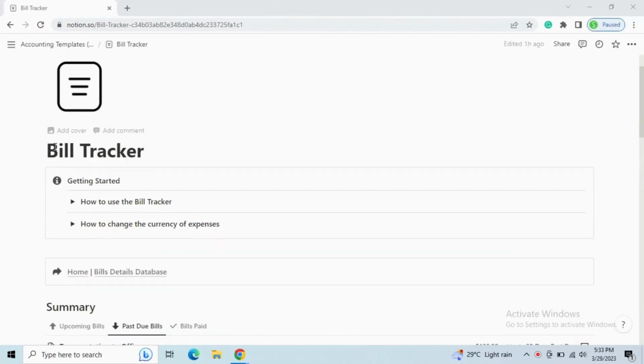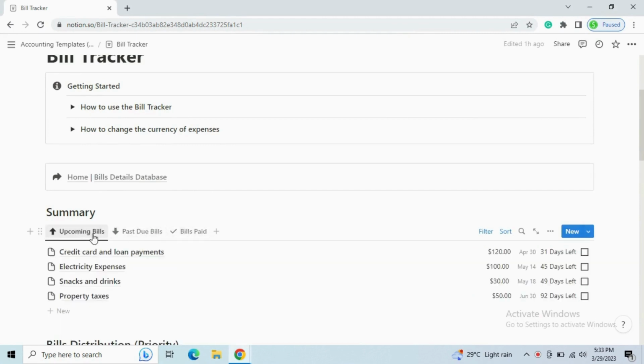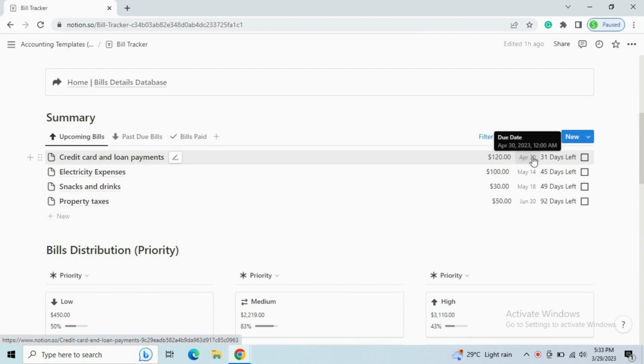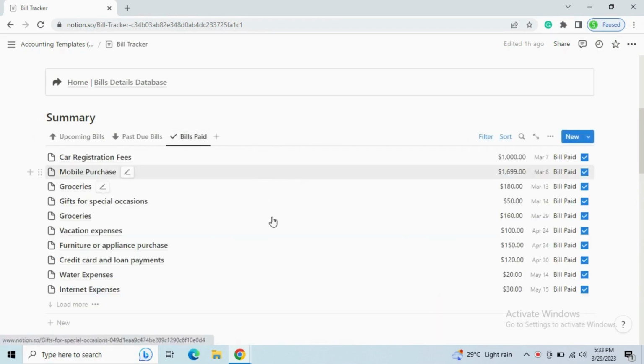Today we will learn how to create a bills tracker in Notion. In the summary section, we have three sections, that is upcoming bills, past due bills, and bills paid. This shows all the bills and related details as you can see over here: the amount, due date of the bill, and how many days are left to pay the bill, as well as the status of payment. Clicking on it updates the status to bill being paid and will reflect under the bills paid section.